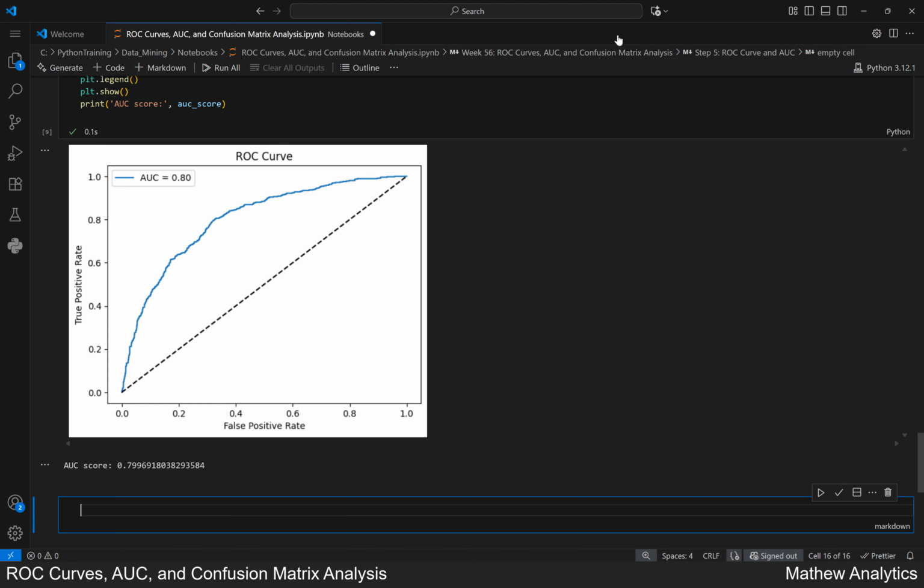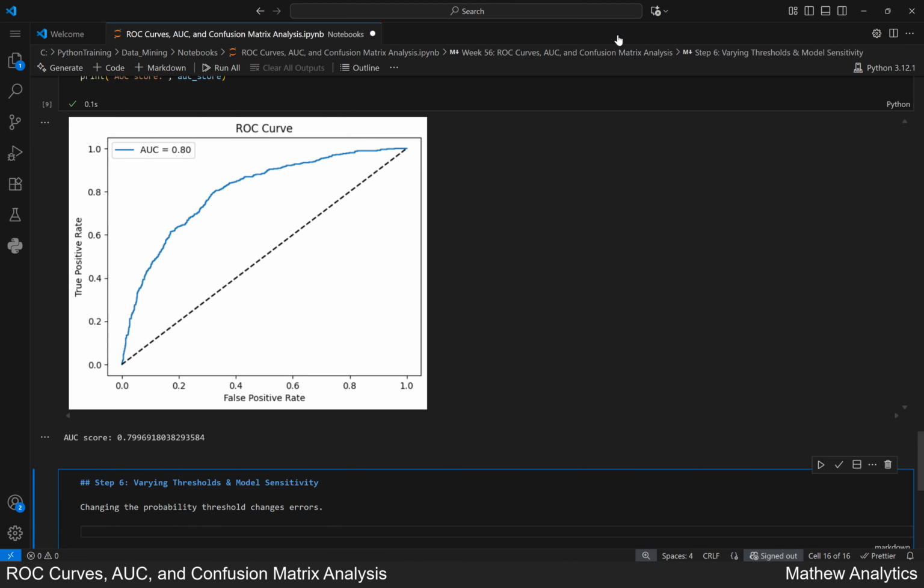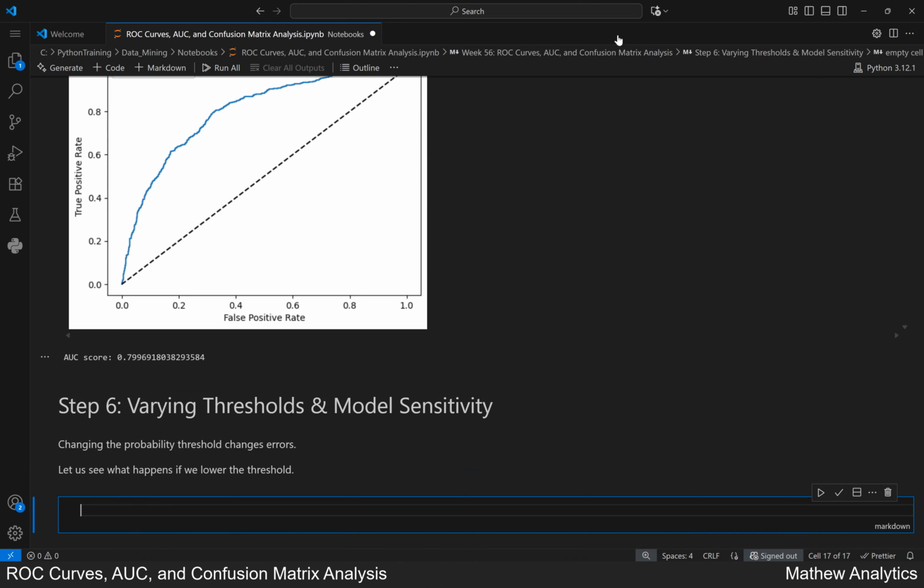Thresholds let you decide what counts as a positive prediction. Step 6: Varying thresholds and model sensitivity. Changing the probability threshold changes errors. Let us see what happens if we lower the threshold. Running the cell now. Notice how confusion matrix results change.